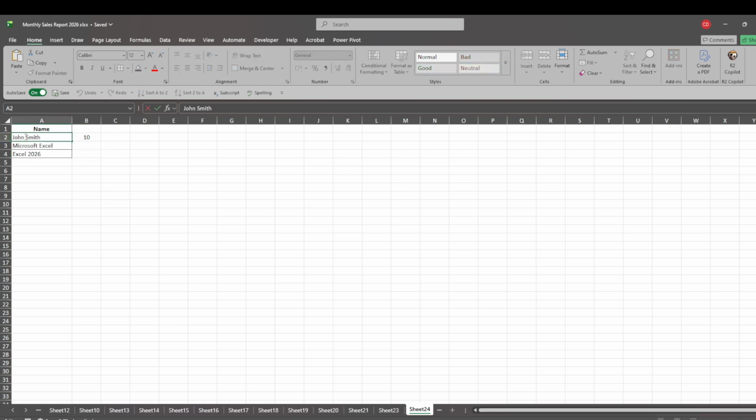To apply the same formula to the rest of your sample data, move your cursor to the bottom right corner of cell B2 until you see the fill handle, then drag it down. Excel will automatically copy the formula to the cells below and adjust the cell references for each row. That lets you quickly calculate character counts for multiple entries without retyping the formula.